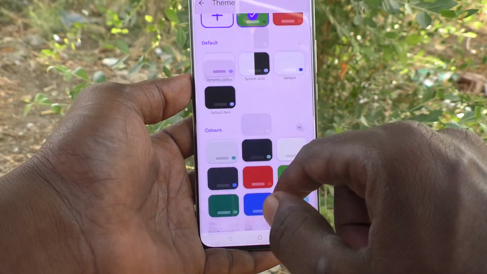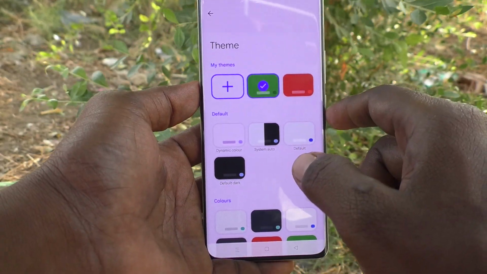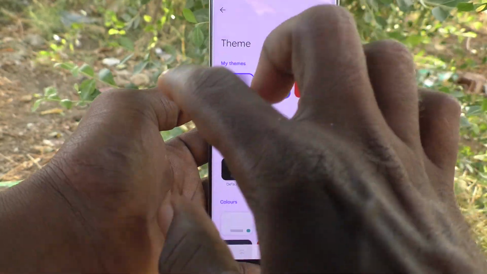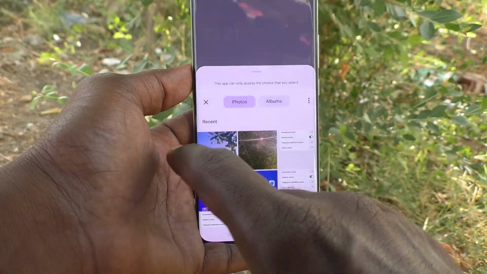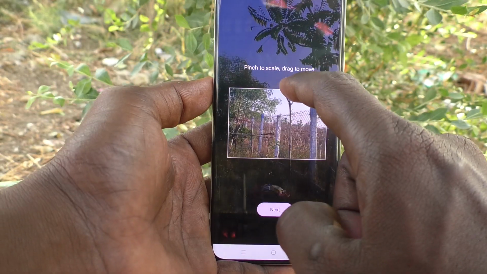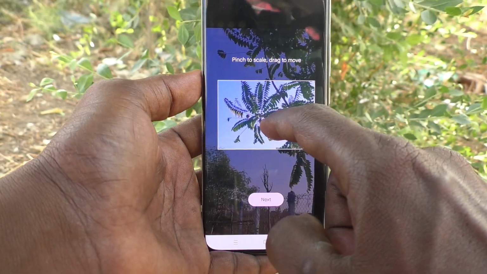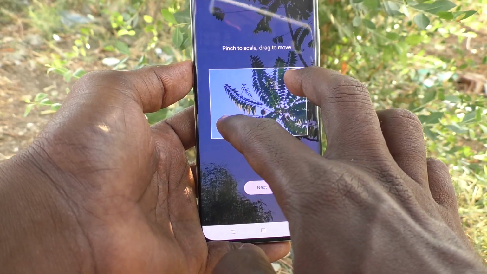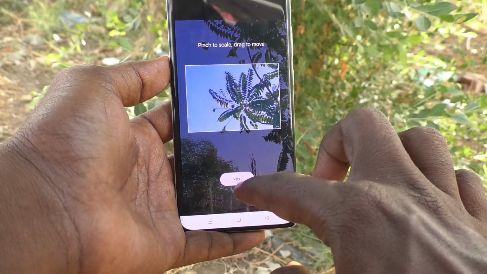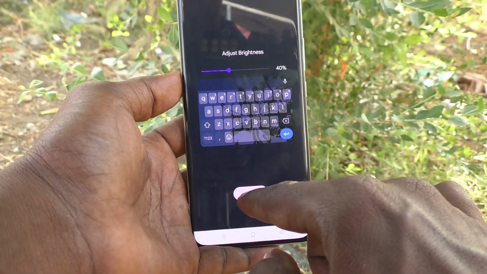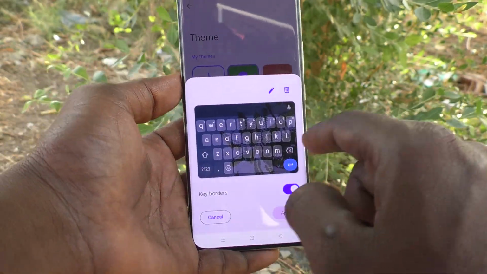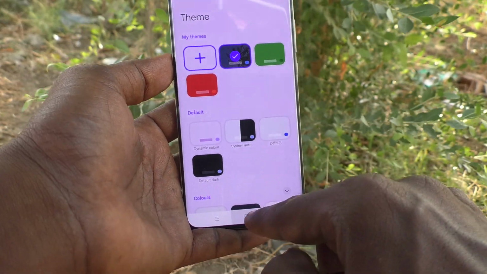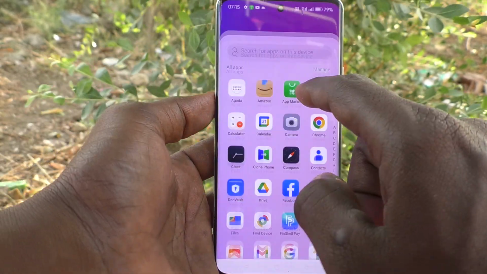Okay, so if you want to set a photo as a keyboard theme, okay, just click on this plus symbol and select any photo from your gallery. Okay, and click on next and click on done, and this selected photo will be in the background of the keyboard. Okay, see here.